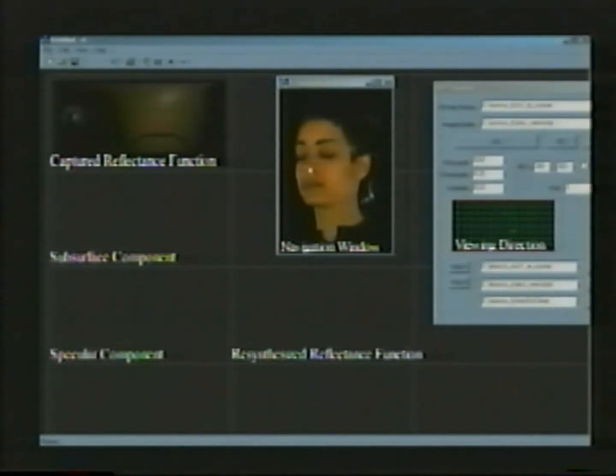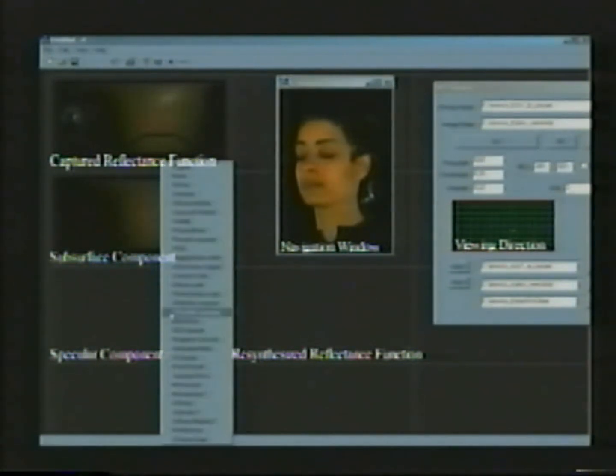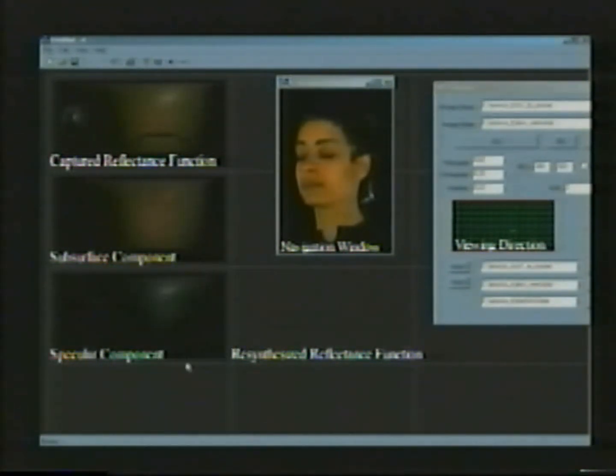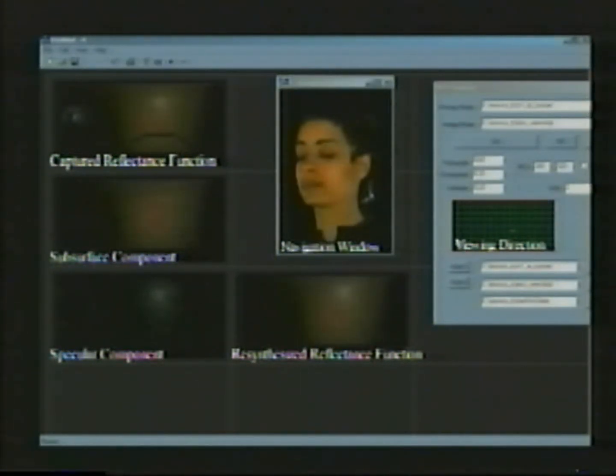To transform the reflectance function to a novel viewpoint, we first separate the function into its specular and subsurface components using a color space technique. We then modulate the subsurface component based on its observed chromaticity falloff, and warp and scale the specular component using a generalized Torrance-Sparrow model. Adding these transformed components together yields the reflectance function resynthesized for the novel viewpoint.